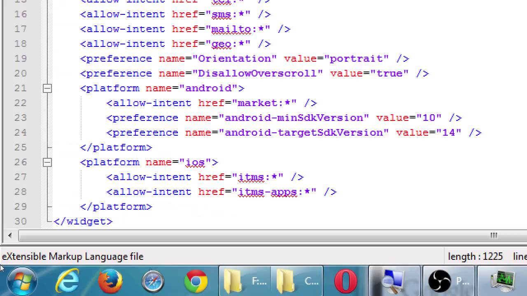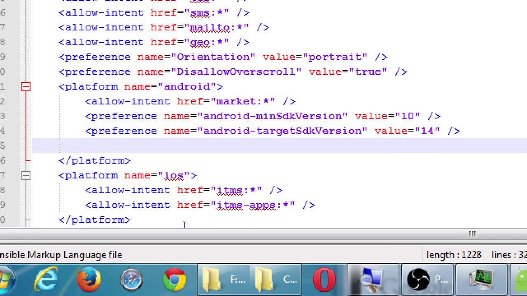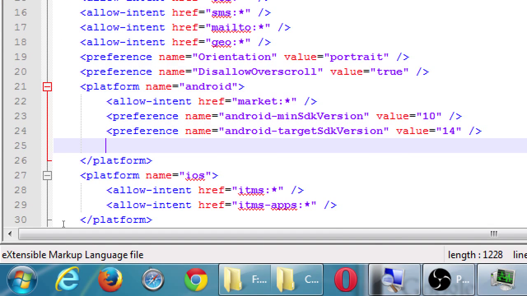These icons have been sized to work for Android. Their dimensions are not exactly what the iPhone is looking for, or Windows Phone is looking for. So these icons then have to be targeted to the Android platform. So the code we're about to add will be inside of the platform name Android, inside of line 21, because these icons only apply to Android. Make a new line 25, so a new line after the preference of target SDK.